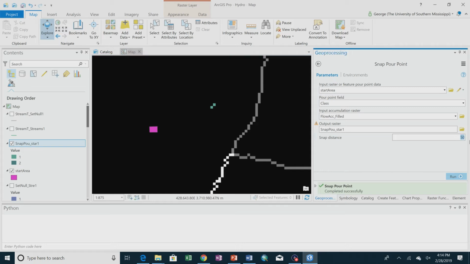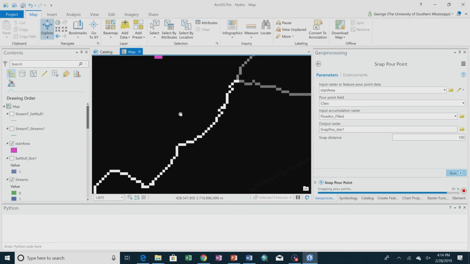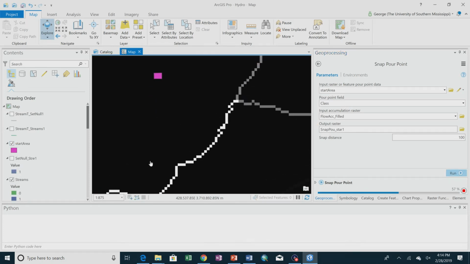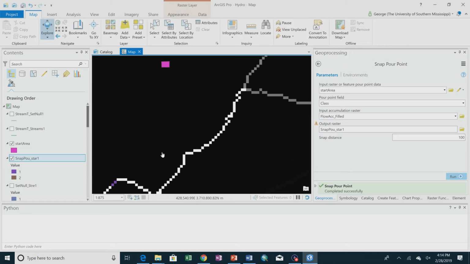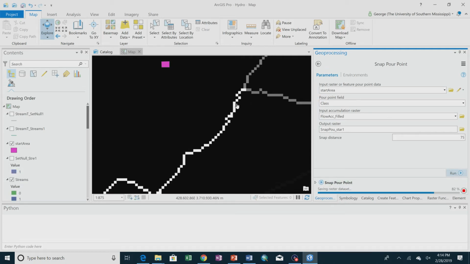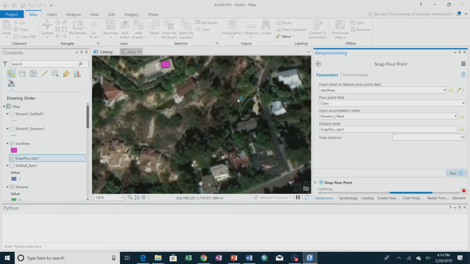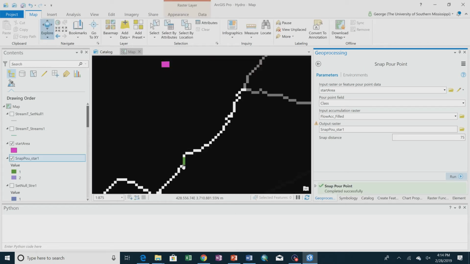So that's why your snap distance matters. You want to choose a value that will get you onto the main stream. So 100 works. Now I got 100, that works fine. That's within 100. That's the biggest stream. Let's see if we did 75. I think it's going to hit this area somewhere with 75. Yep, it hit right there. Probably even 60 will work.